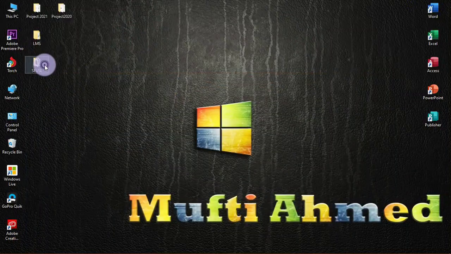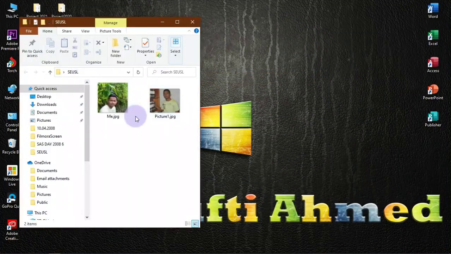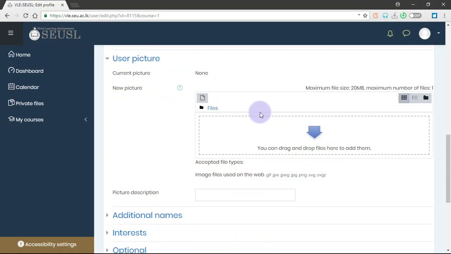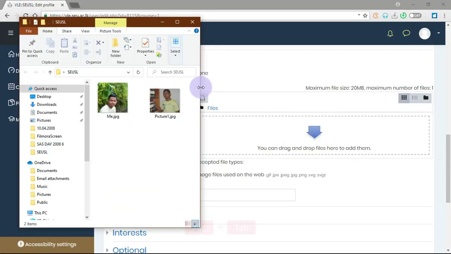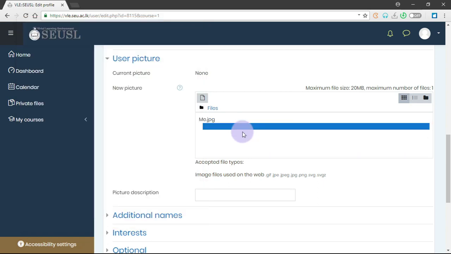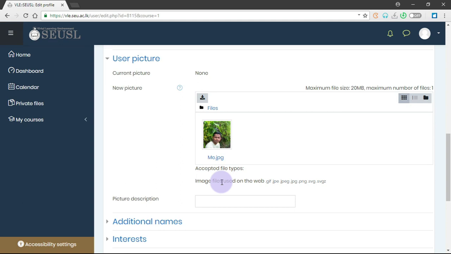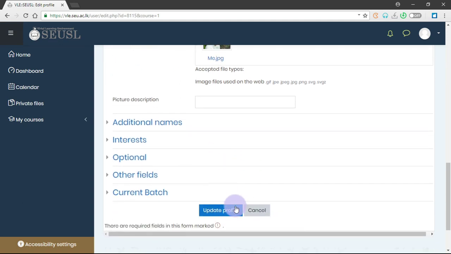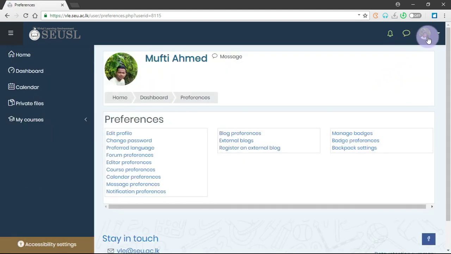I'm going to open my folder SCUSL. Here I have a picture. I'm going to press Alt tab and we'll press Alt tab again and we'll drag and drop this image. Yes, that's fine. And once you complete this, we can click on this update profile. And then you can see your picture on the screen.